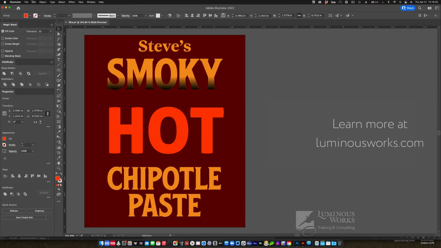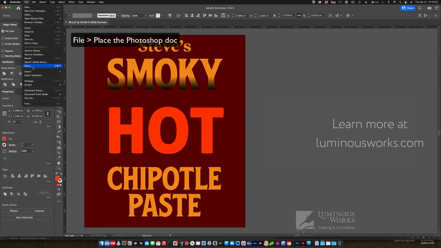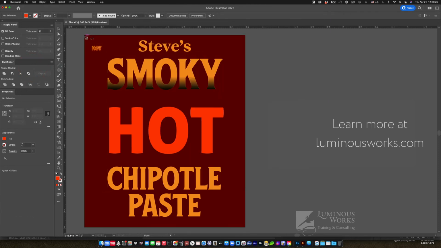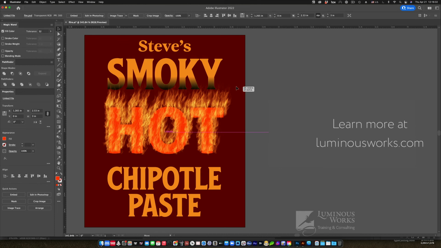so that you can go back to Illustrator, use File, Place, and you can place that Photoshop doc. Once it's in there, then you can fine-tune its position over the text you had, and it's going to be hot.